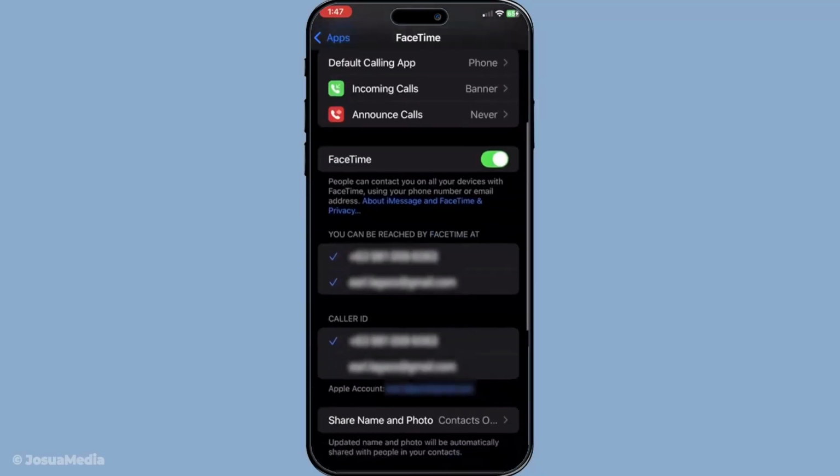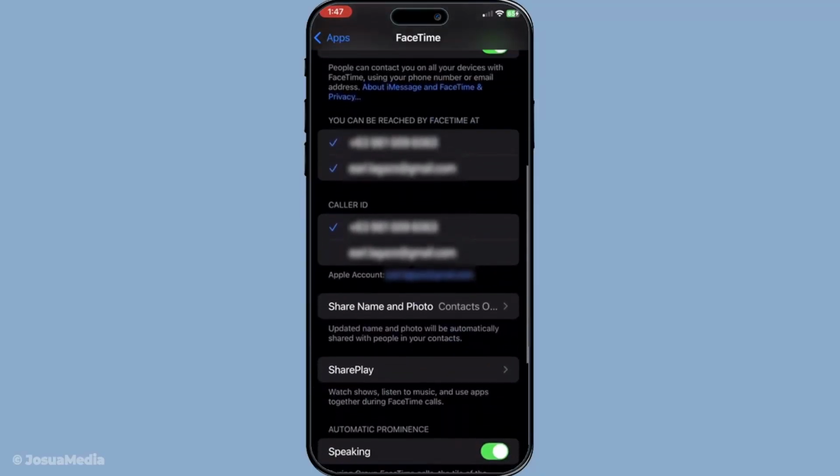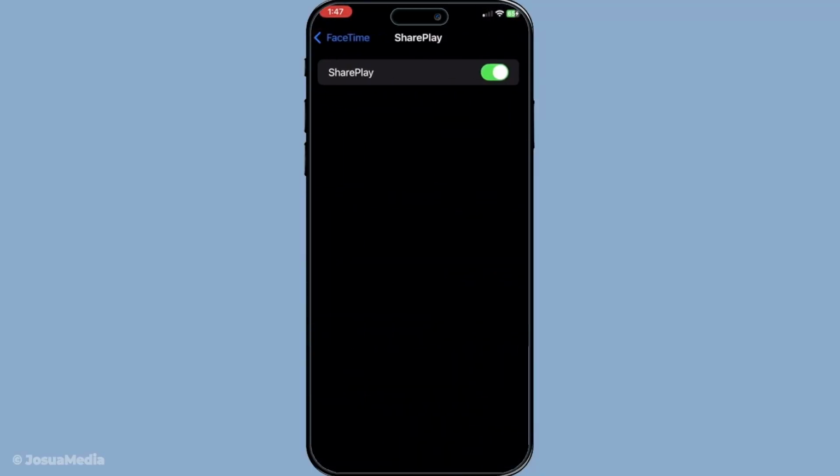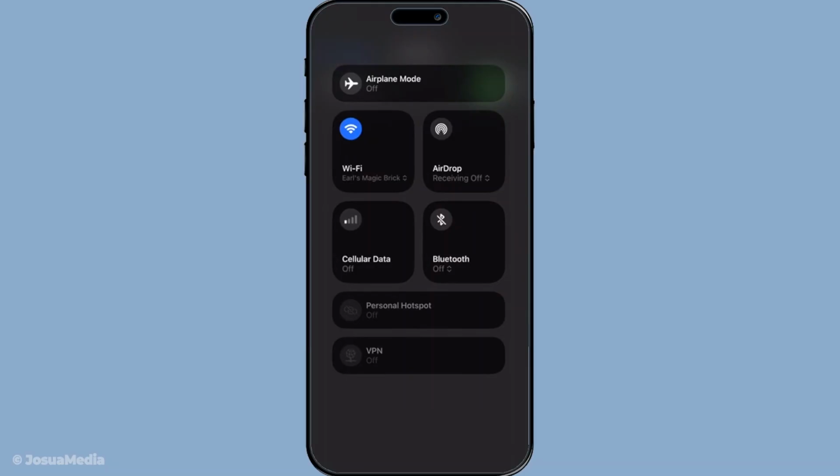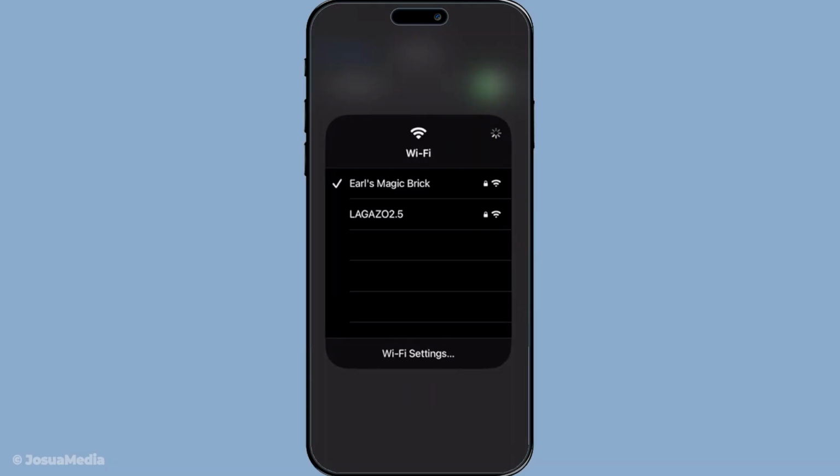Next, let's examine your internet connection, which is vital for Shareplay to work seamlessly. Make sure you and the other participants have a stable internet connection. A Wi-Fi connection is generally preferred over cellular data for a more stable and uninterrupted experience. If your connection is spotty, try moving closer to your router or resetting your modem if necessary.